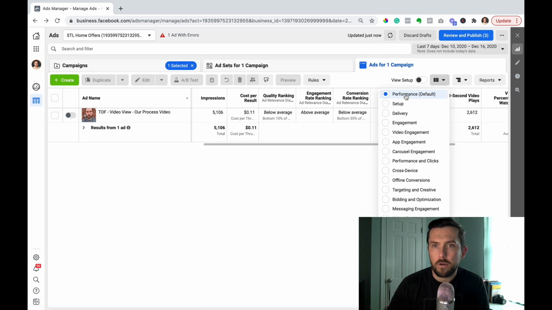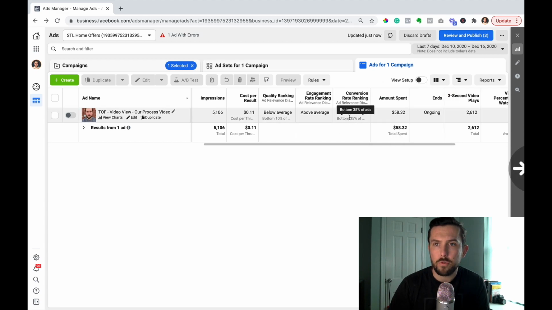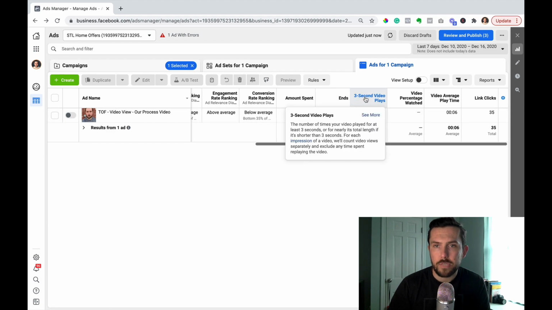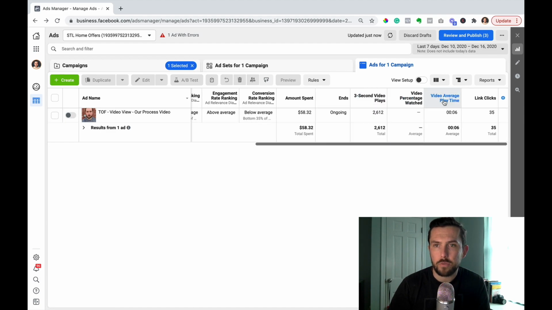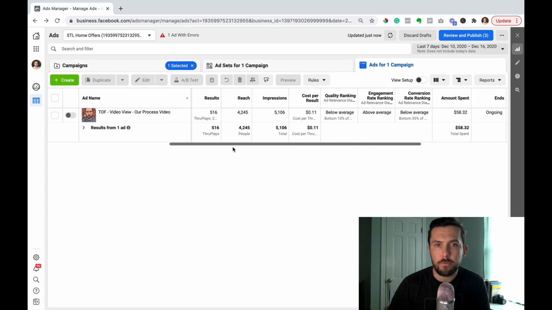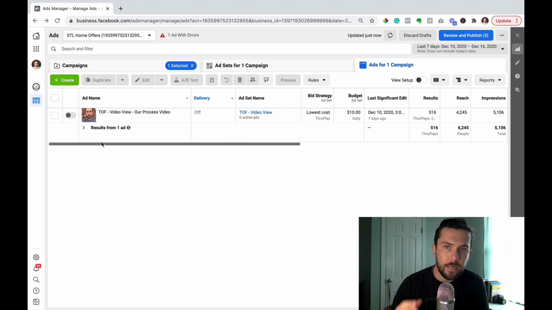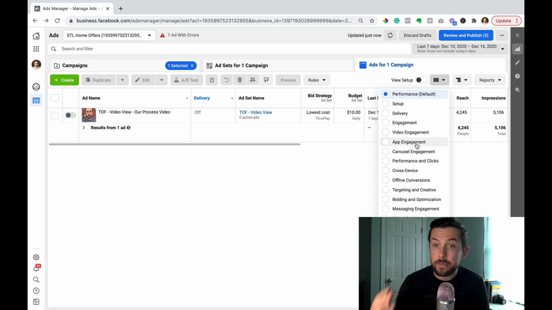And the default setup, they call it performance. So this is the default view that you get, right? So you can see how many 3-second video plays you got, video percentage watched, average play time. So they do give you some information here, but not a lot. And so I want to add more information. I want to add more data points so I can see more. I can better diagnose whether the ad was successful or not.